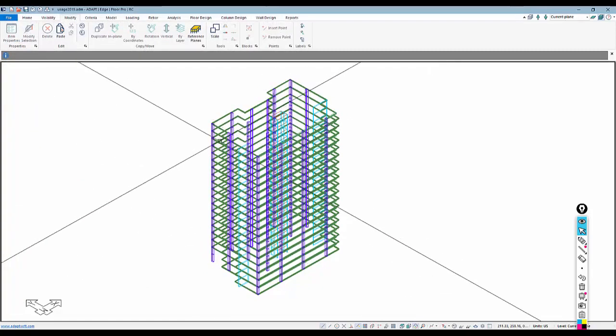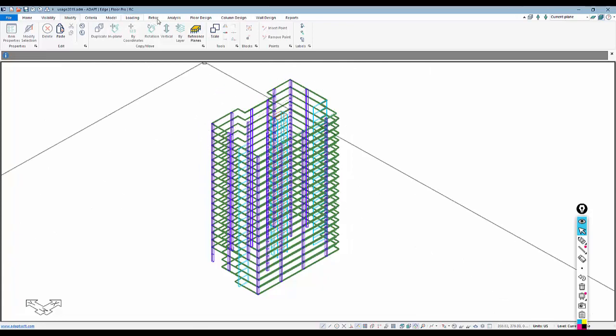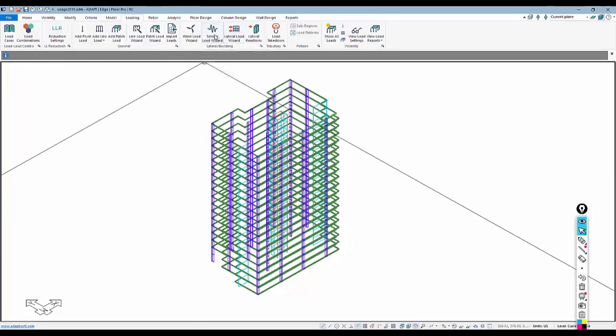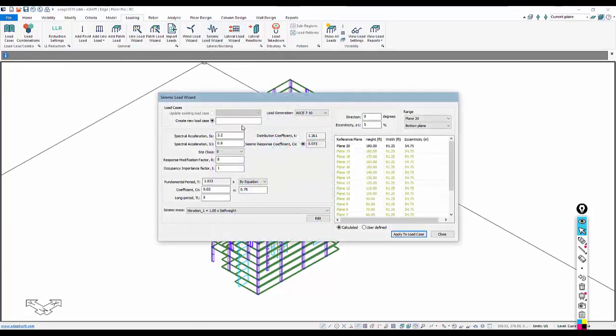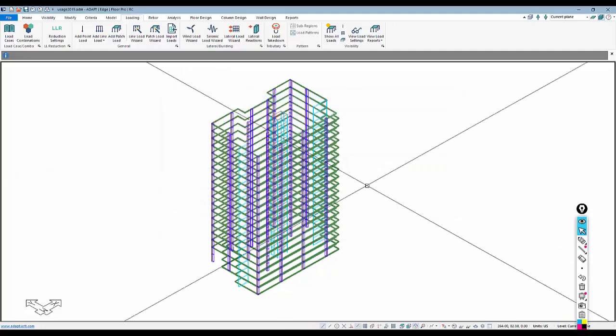And the next thing we're going to do is just apply a load to the structure, just a simple lateral load. We're going to use our seismic load wizard. I'll call this EQX. This is in the positive 0 direction. It does have some eccentricity associated with it. You can modify that as needed, and then we'll just use the default values here to generate an example set of story forces, and I'll apply that.